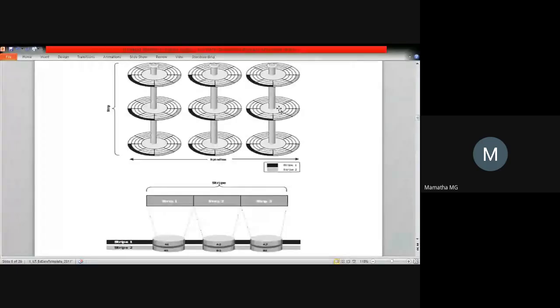A number of strips becomes your stripe. In one stripe you have 3 strips here. The different disks in each spindle are your strip. Each is called a strip, and the set of all of these will be your stripe. That is the concept here. You can see strip 1, strip 2 and strip 3, with two disks allocated in each.